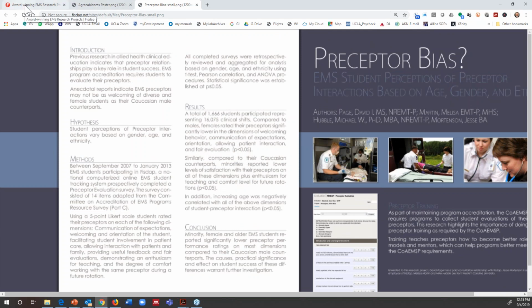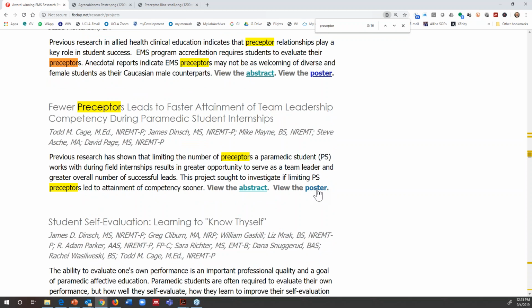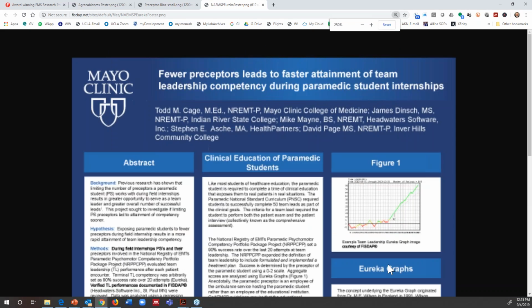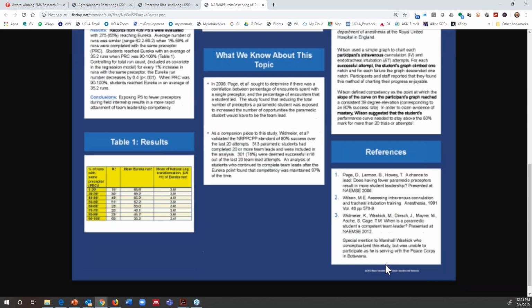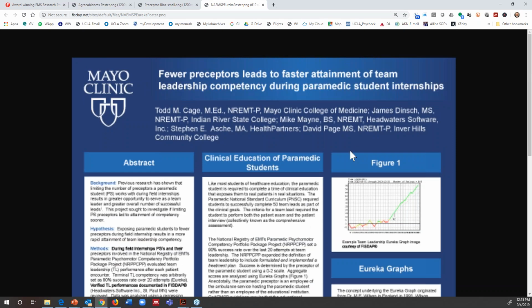And in the case of the Eureka ones, Todd's here, Todd Cage is here, and his poster is right here. So I'm actually amazed that I could find that, but there's the info. I don't know if he used the graphics that I had on that PowerPoint, but happy to share those offline. I know we're coming to the end, and I want to make sure we have more time for questions.